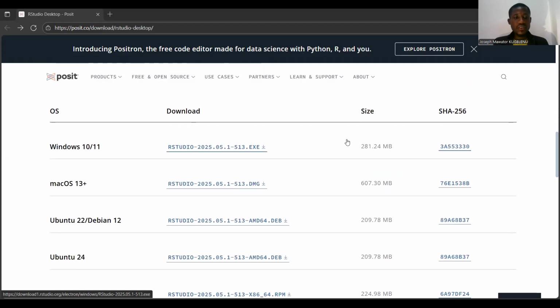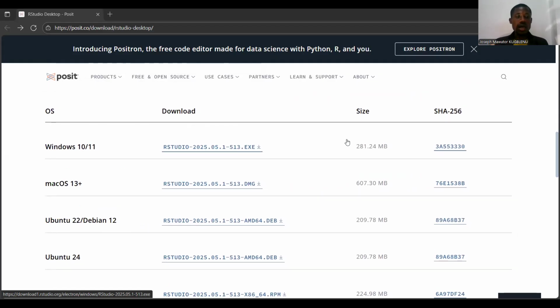Now, someone might be of the view that, well, he or she is not using Windows, but maybe another OS. In that case, you have to scroll down and click on this particular one. If it is Windows that you are using, Windows 10, Windows 11, you just click on this particular link, and then you have the software installed on your desktop, right?